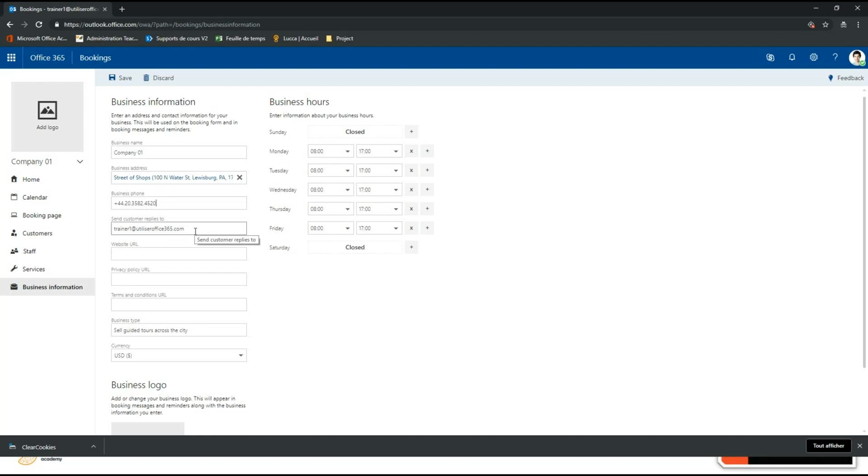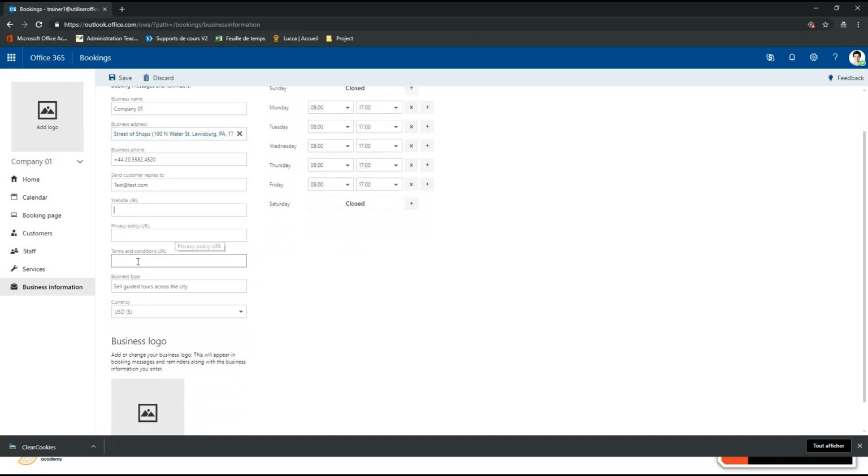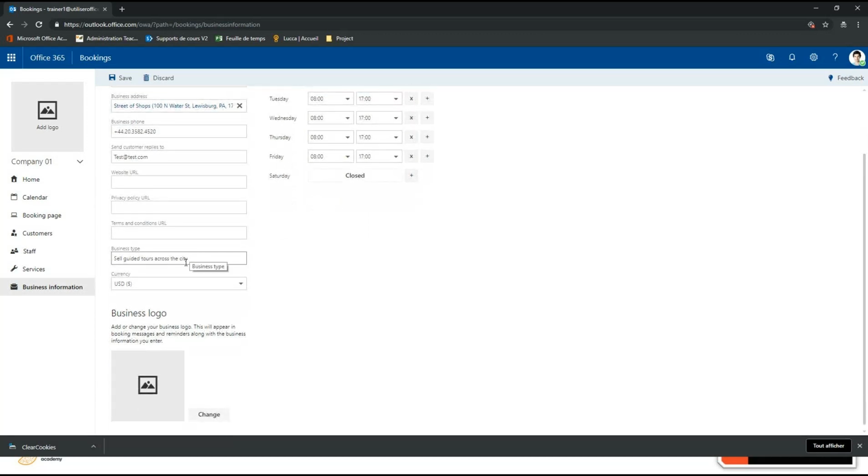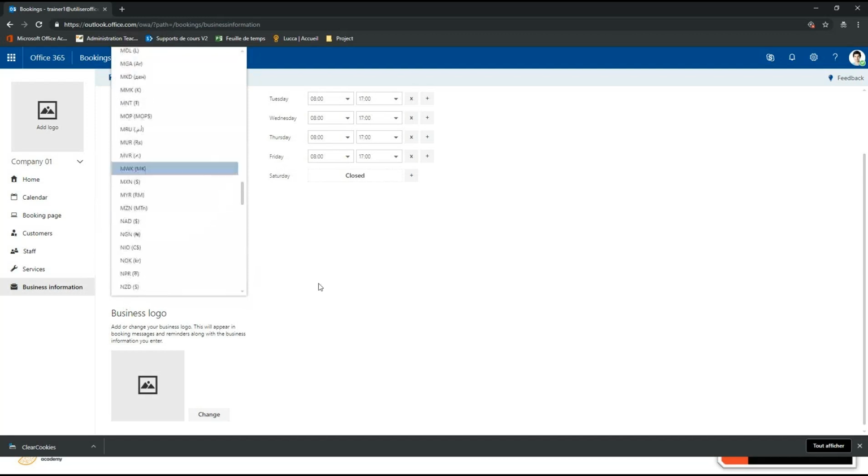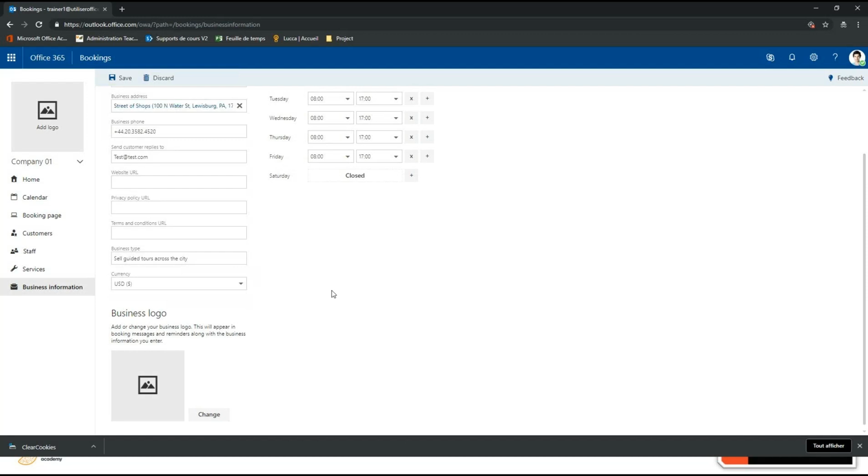And also, as you can see, send customer replies to. So right here, we'll have to put a professional email address. All of the replies from the customer will go directly into this address. So once again, let's put a false email address. And also the website URL if we have one, of course. The privacy policy URL and the terms and conditions as well. The business type, already added info, and the currency that is going to be used on the booking page. So we have a lot of different currencies right there, let's say the dollar.